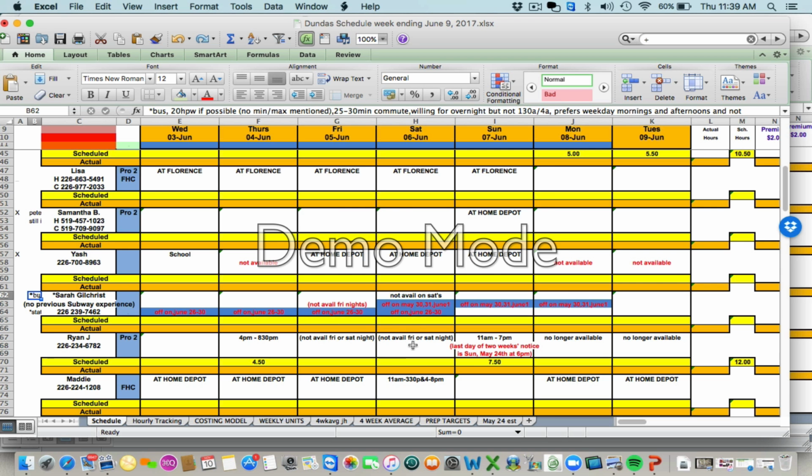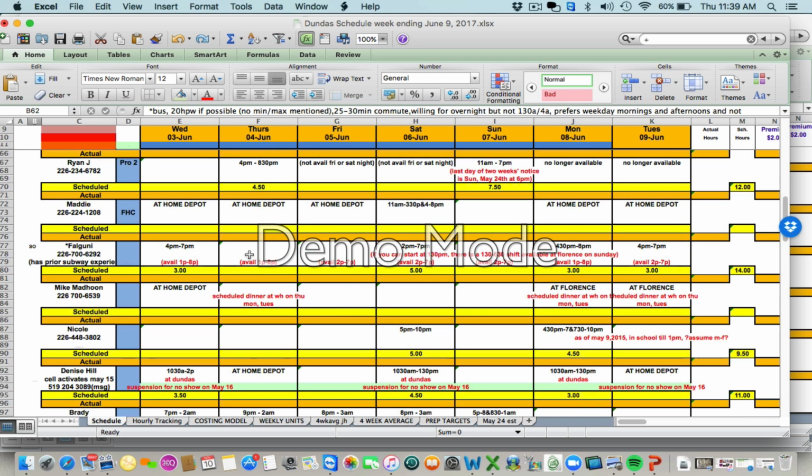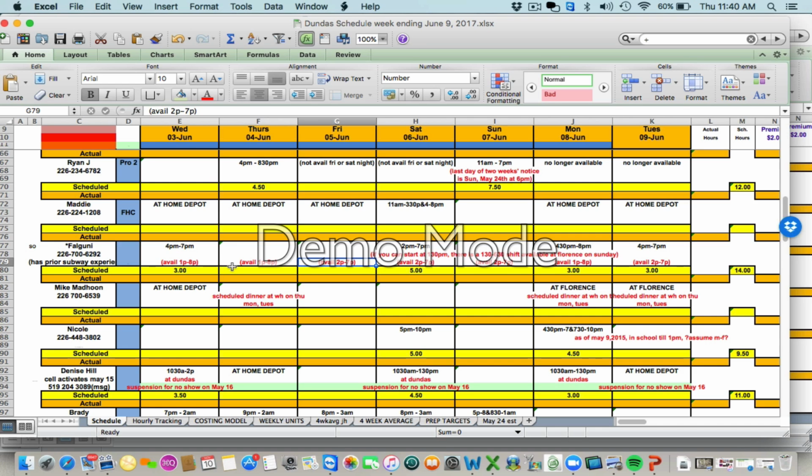And this will avoid conflicts. So if someone has a specific conflict, say for example, in this case, Falguni, she's only available from 1 to 8 on Wednesdays and Thursdays, but it changes on Friday. She's available 2 to 7. Now that's not a big availability change, but say we scheduled her to work 1 to 8 on Friday, and now she says, well, now it's a problem because I'm not available till 2 and I'm not available after 7. So that would avoid that scheduling error if we had her availability actually written in on the days of the week and the summary items underneath her name and on the side.